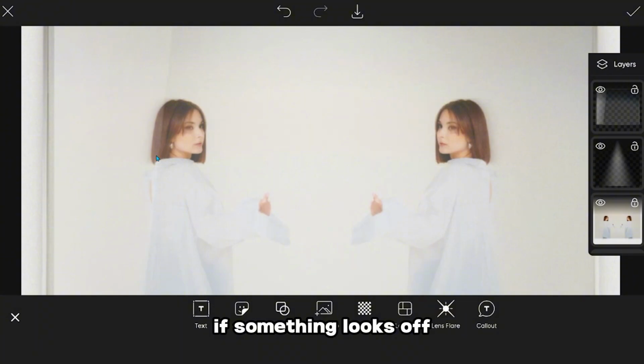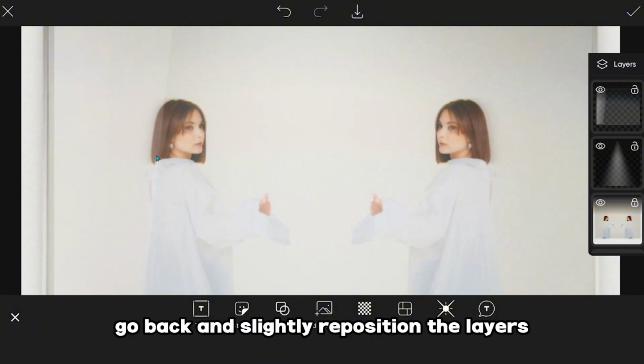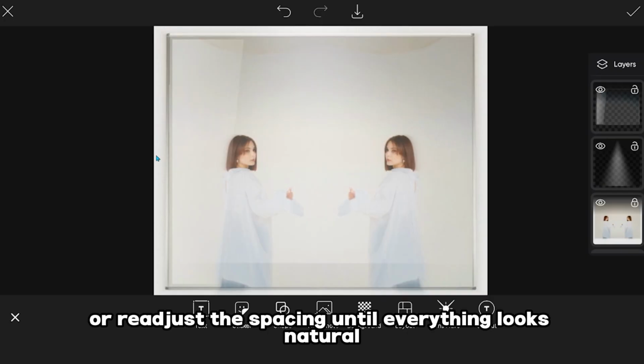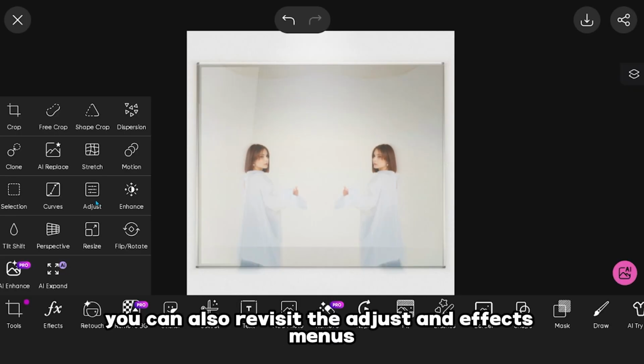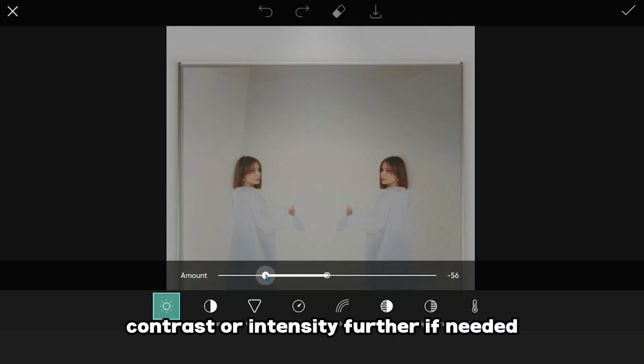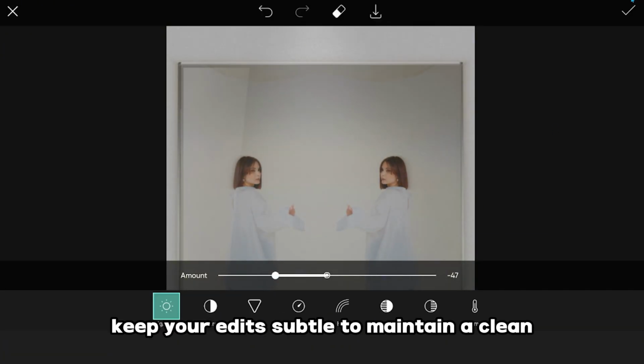If something looks off, go back and slightly reposition the layers or readjust the spacing until everything looks natural. You can also revisit the Adjust and Effects menus to refine brightness, contrast, or intensity further if needed. Keep your edits subtle to maintain a clean aesthetic result.